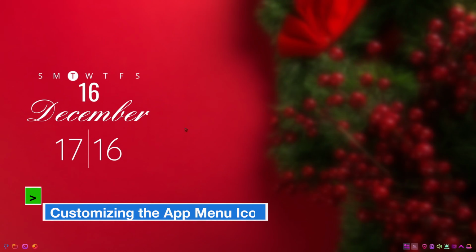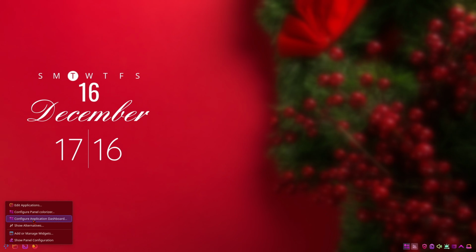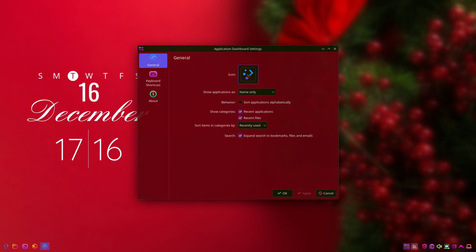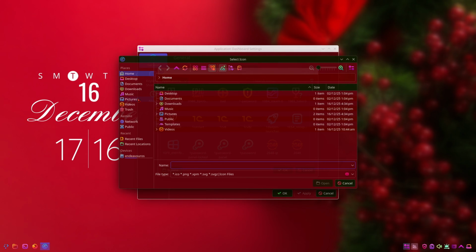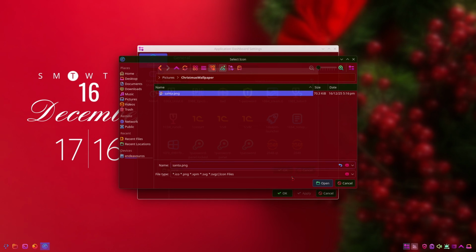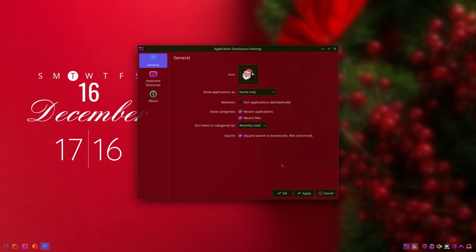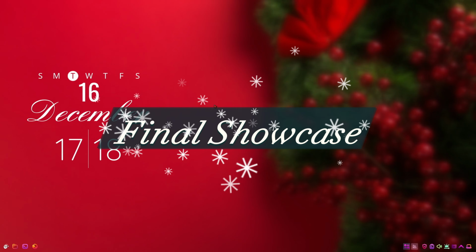Last change before we finish. Right click on the App Menu Dashboard button and then select Configure Application Dashboard. Click on the icon and select Choose. Click on the Browse button to select a file of your choice. From the file chooser, select the image file and click Open. Now press Apply to change the application dashboard icon. And we are done. That's it.